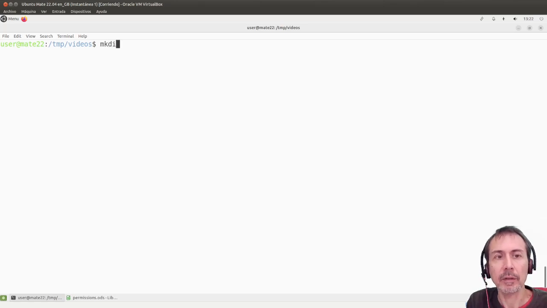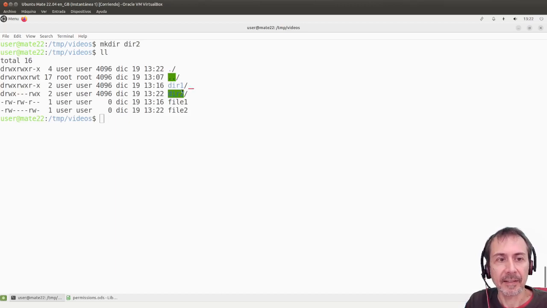If I create a new directory, I can see that the new directory hasn't filtered any permissions for the other users, but has filtered all the permissions for the group. Because in the umask, remember, we have said don't filter anything for other users and filter all the permissions for the group. So the umask allows us to decide what permissions the system will use for creating new files and new directories.